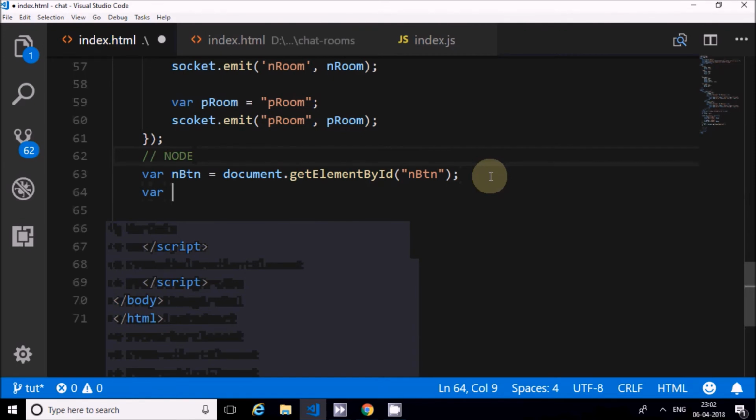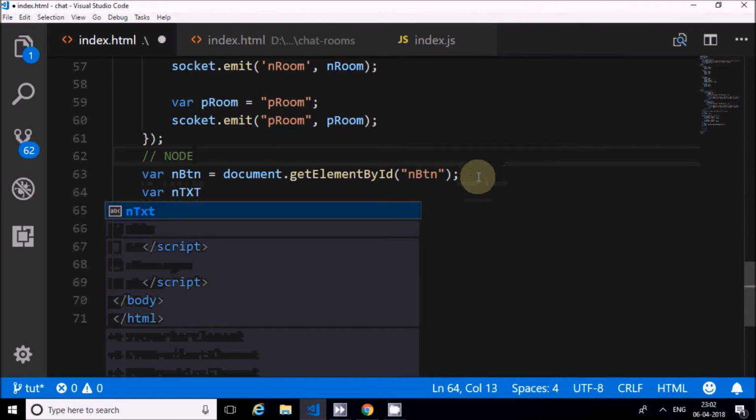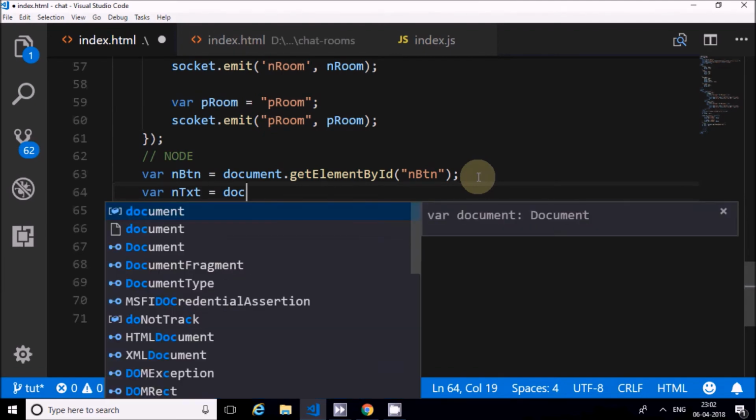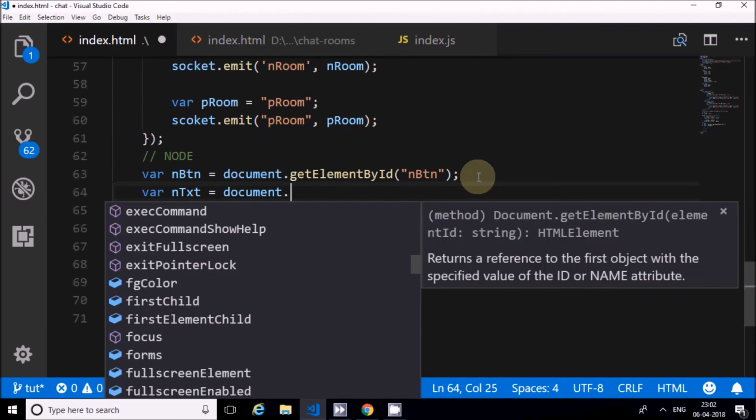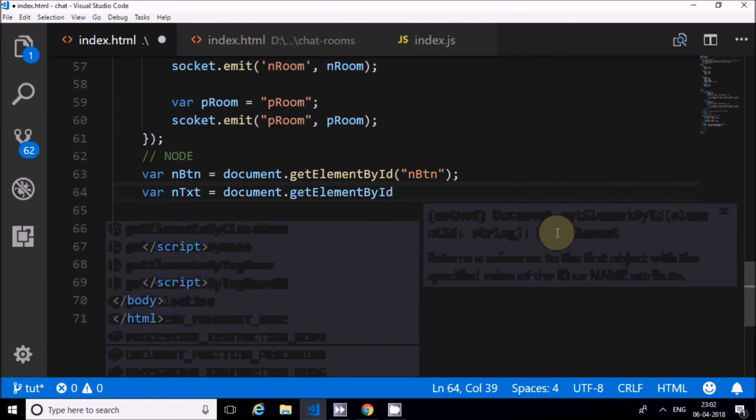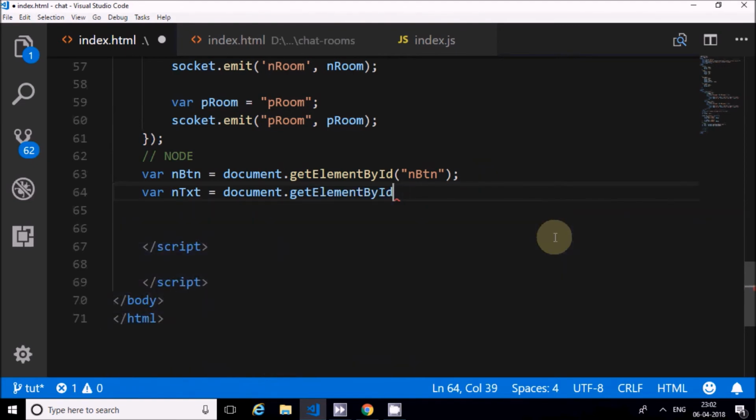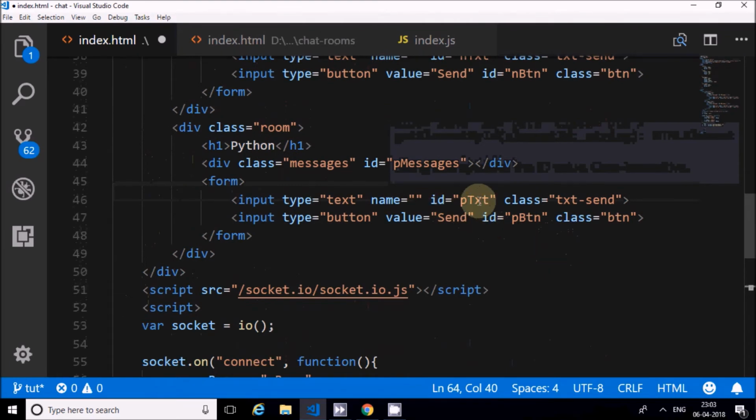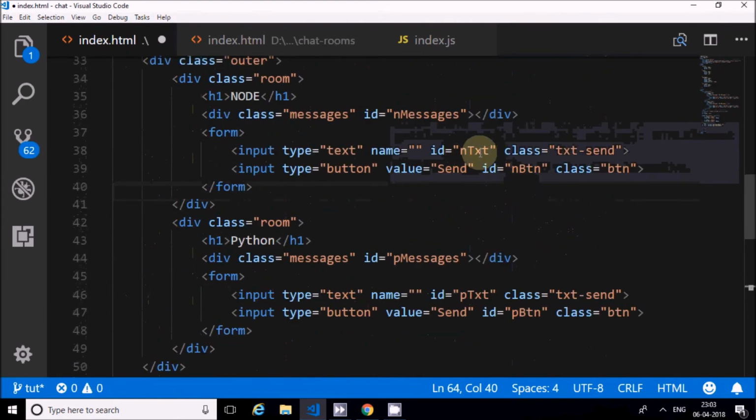Similarly, var ntxt, that is the message text, capital TXT, that is equal to document.getElementById. That is, I'm going to take this. So the btn is over and now the n text. So you can say this is btn text.